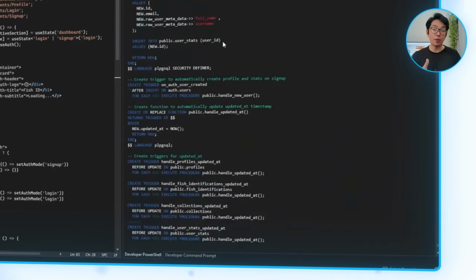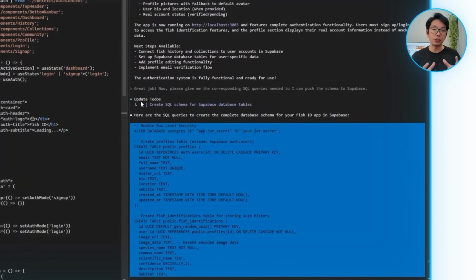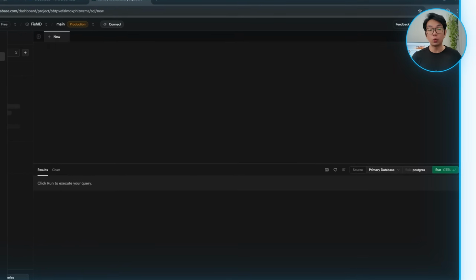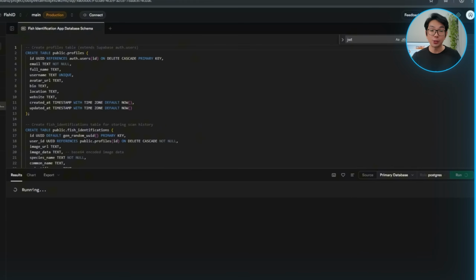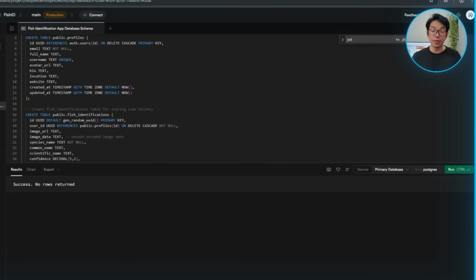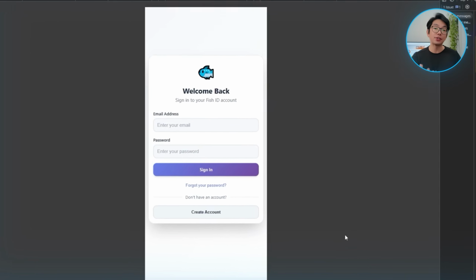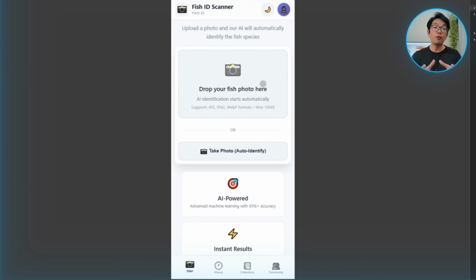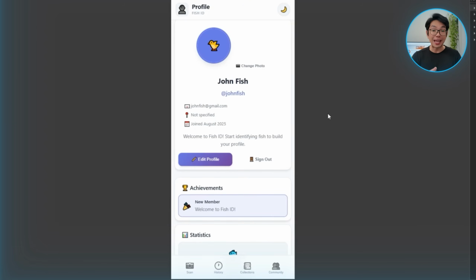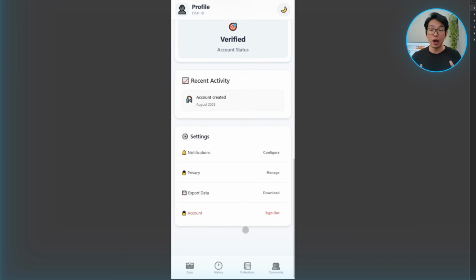Simple as that. Now the schema is then copied into Supabase, opened in the SQL editor, pasted and executed to create the necessary tables and configuration. And once everything is set up, of course, we're going to test the flow by creating a new account. And after signing up, the login, as you can see, works successfully. And the profile section updates to display the actual logged in user instead of mock data.